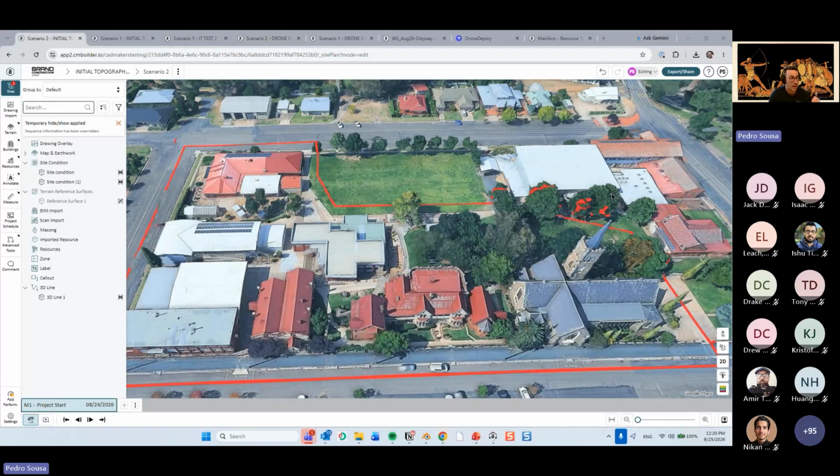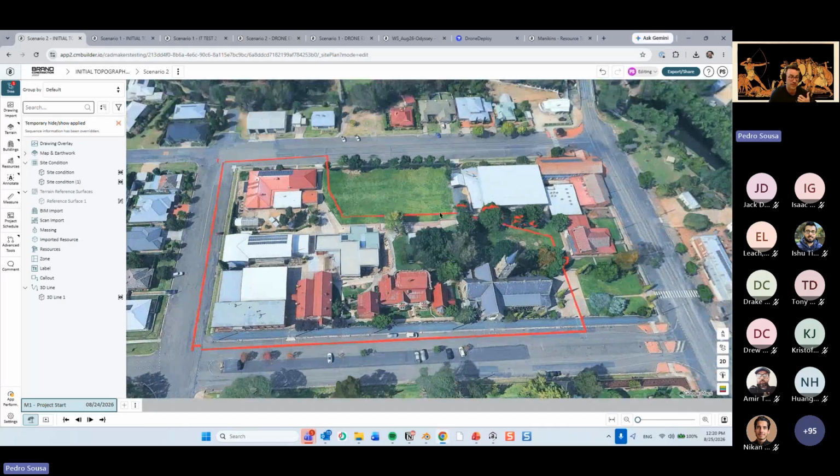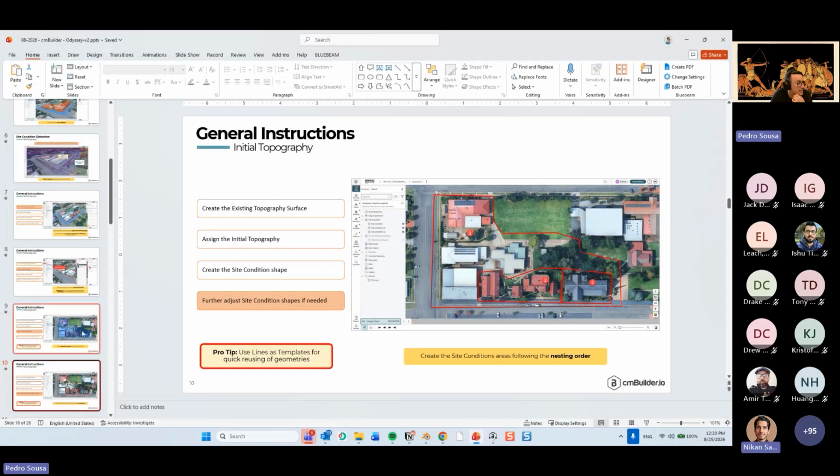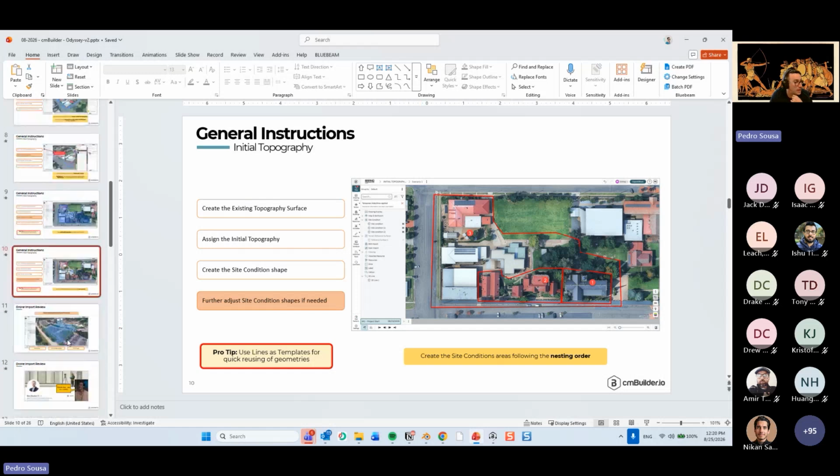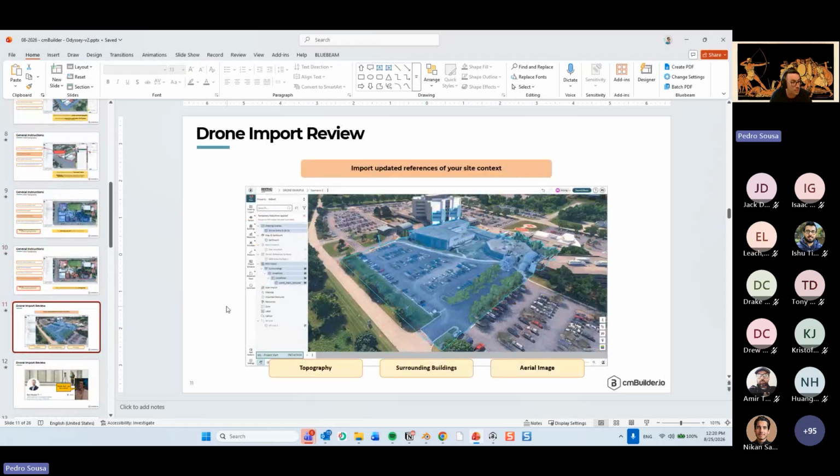And also, it would be great to have some feedback from you guys related to the flow itself. Like if the steps of going into different tools to create this action are confusing, or if they're not, just let us know what you think. Okay. Cool. So the next thing that we're going to talk about today is drone import review.